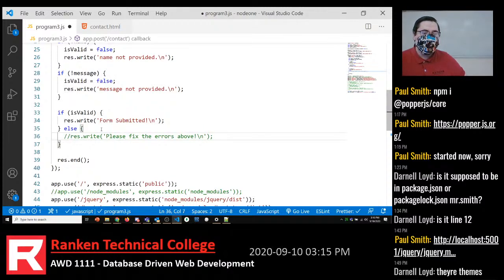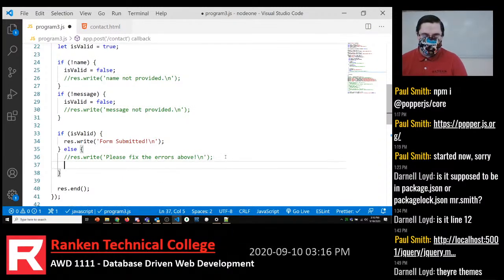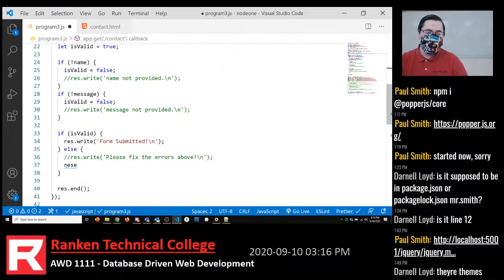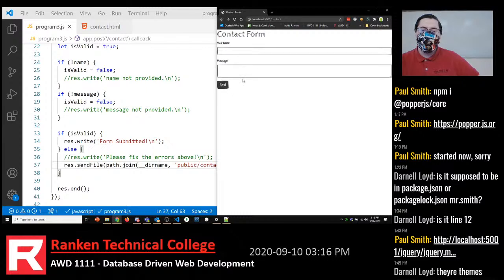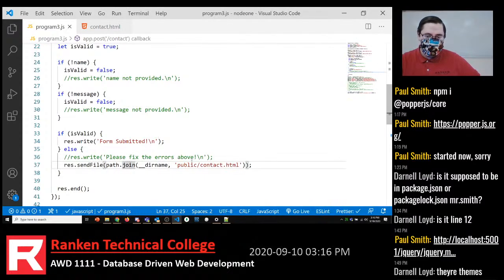Let's say here, instead of calling res write in each of these cases, maybe here I say res send file, and maybe we send back the contact form if there's anything invalid, right? So if they don't fill in the fields, we're going to send back the contact form. Okay. Now, something's not right.